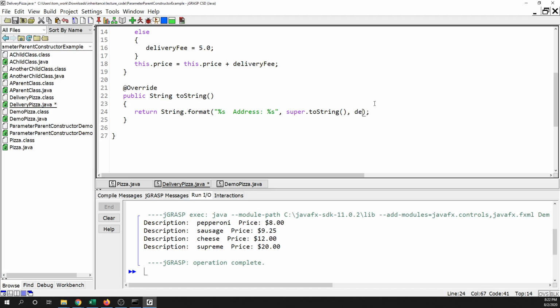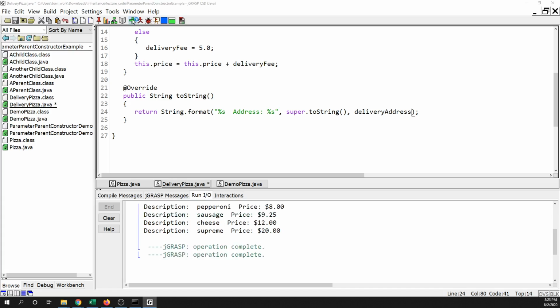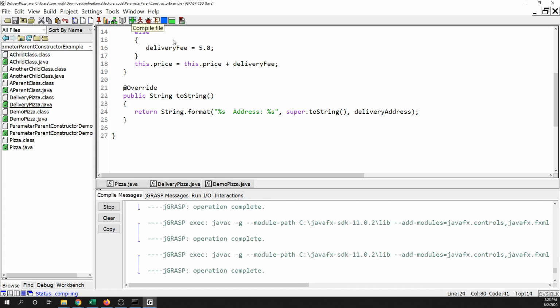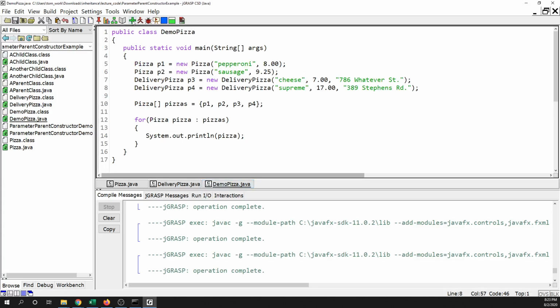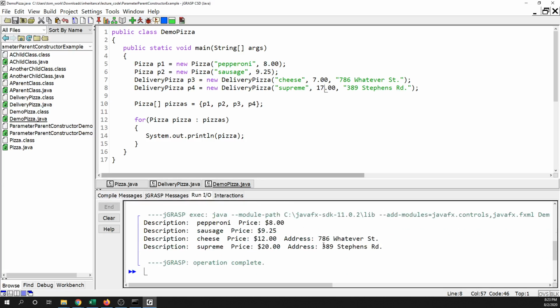And then in the next blank, I am going to put the delivery address right here. I could put the fee there if I want to, but that's already kind of figured into this price, so you don't really have to worry about that. But you definitely would want the address for a delivery pizza. All right, I'm going to compile that, and now when I go back and run demo pizza, we can see that the address is tacked on there. Okay, and that's about it for this example.